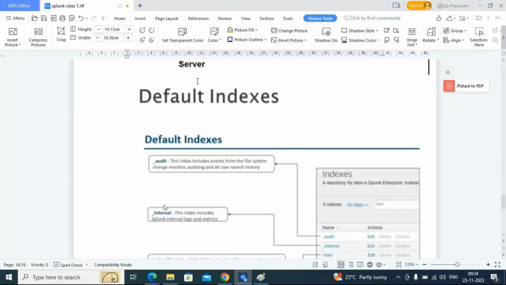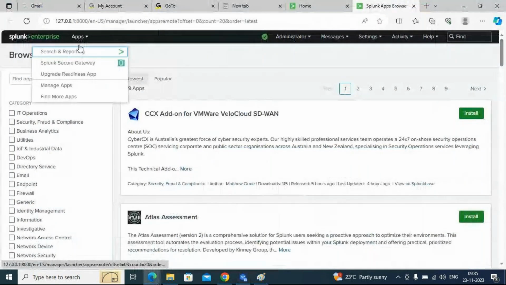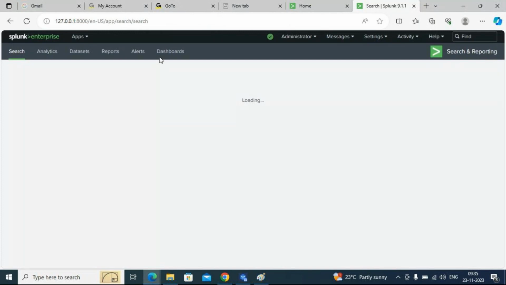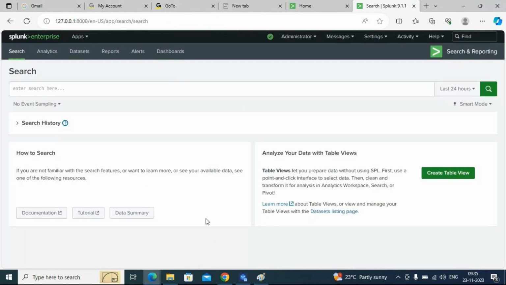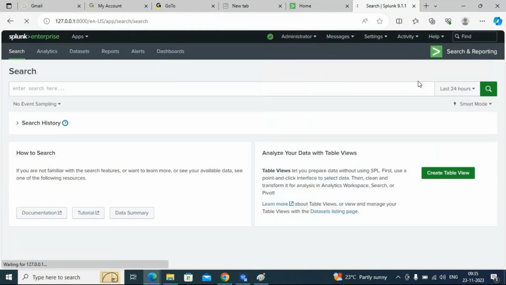One more thing, default indexes. There is something called default indexes in Splunk. I have shown you some time back, I opened Splunk, right? Here there's something called Search and Reporting, which is one of the apps, and you work on this very frequently. Normally you go to Settings, you have Indexes here, right? There you go. Click on this.